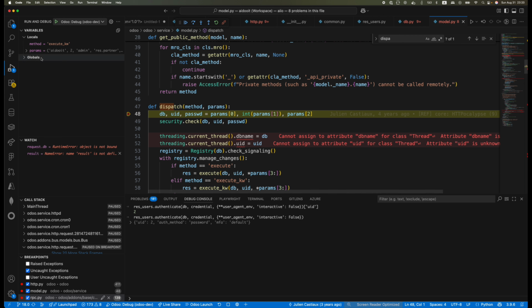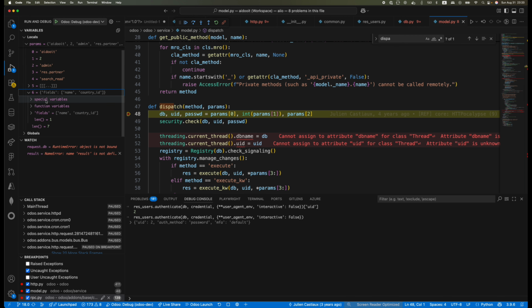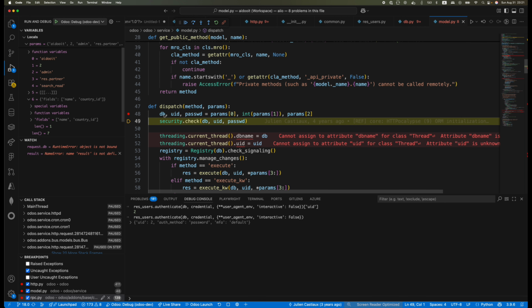In this case, the parameters, we have the database name, the user ID, the password. Another parameter that we have is REST partner, search read, the parameter for the domain, and then a QArgs with the fields, and then the list of fields, right? So basically from here we extract credentials information, database, user ID, and password.